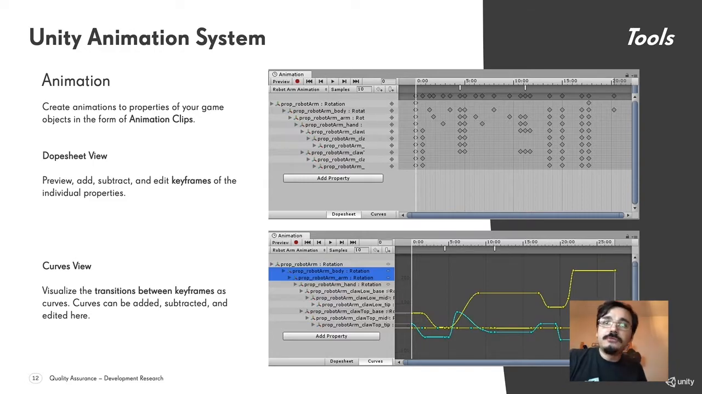The animation window is commonly confused with the animator window, which I mentioned previously, but it's a little bit different. This is where you can actually edit, create, delete, or add keyframes to your animations. You can even create entirely new animation clips directly in Unity using this tool as well.